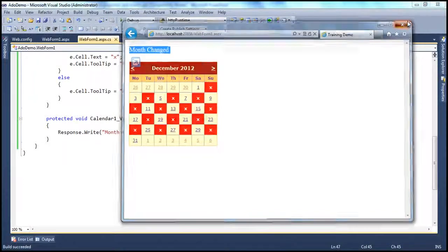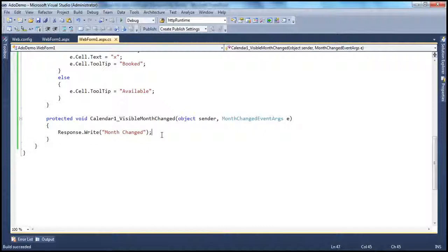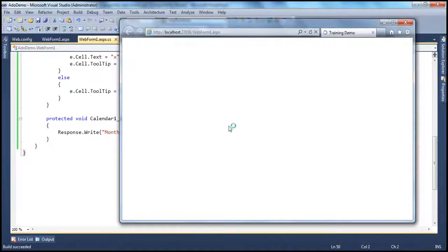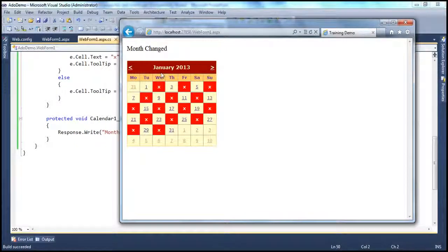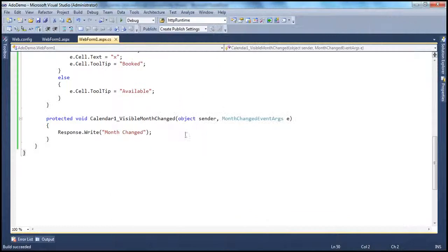Now let's do something interesting about this. For example, when I change the month here, I am changing from November to December, and when I click this one, I'm changing from December to January. As soon as I do that, I want to figure out from which month to which month I have changed. Is there a way to do that? I want you to print a message here saying month changed from January to February, or February to March, whatever. So how do we do that? How do we get the current month name and the month to which we have changed? That is using this month changed event args e object.